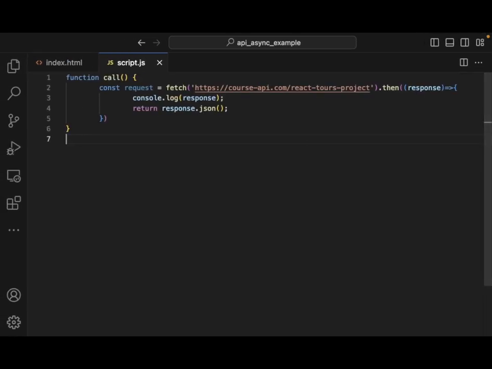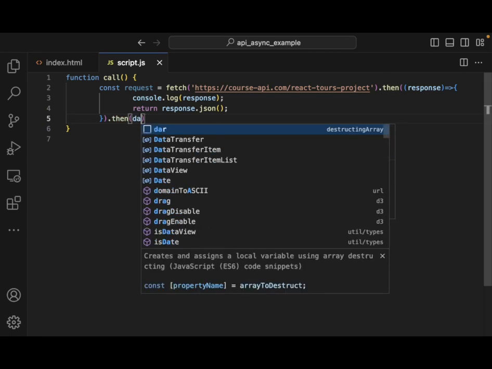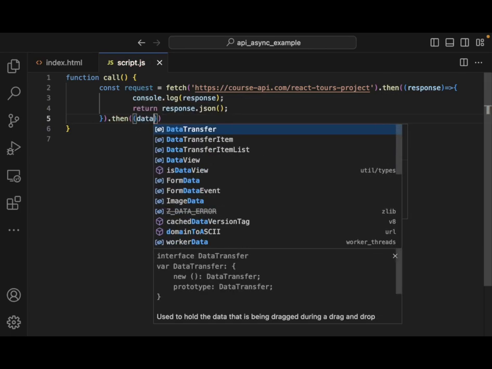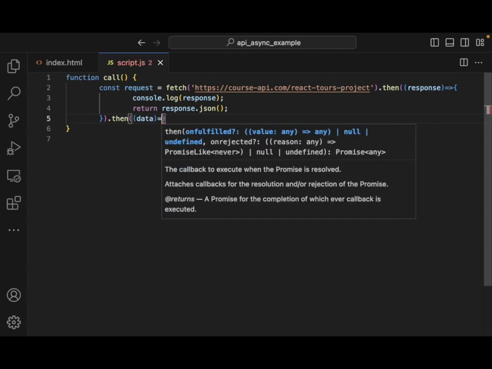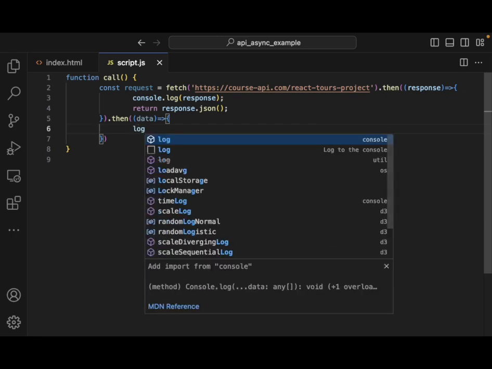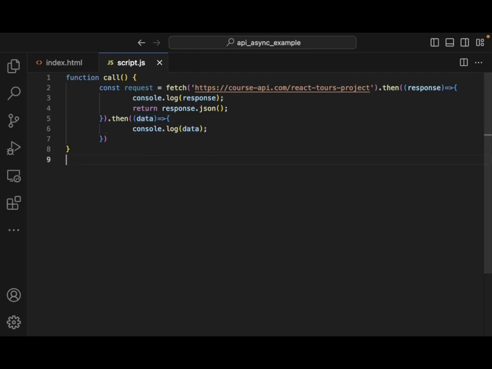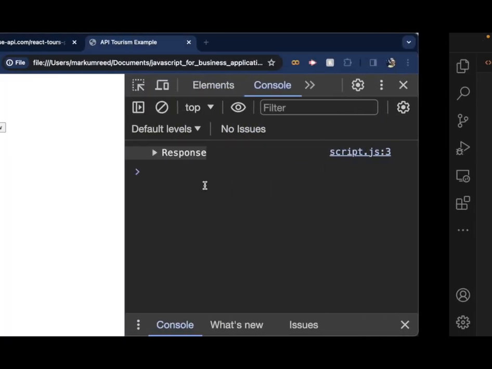And we want to go on and use the data. After this point here, we have a dot, then data, and we can do something like console log data here just to see what we have. Let's go on and take a look at that.